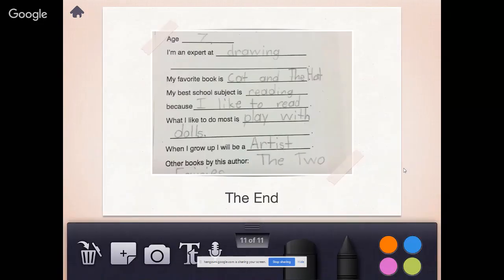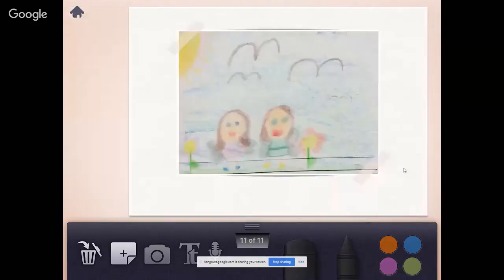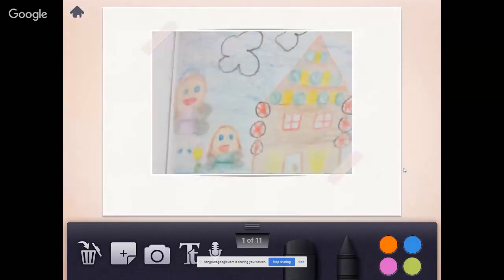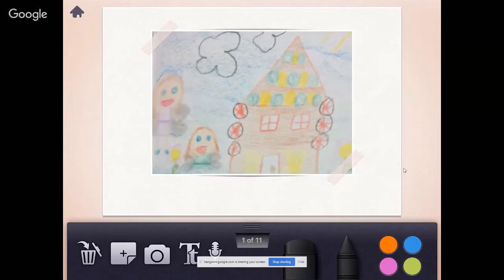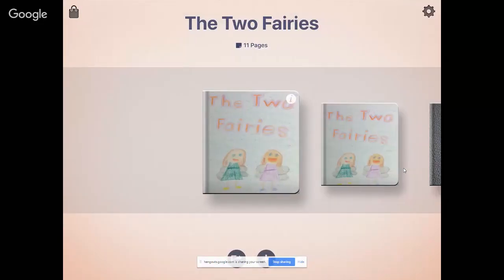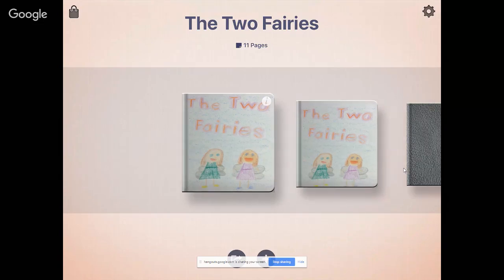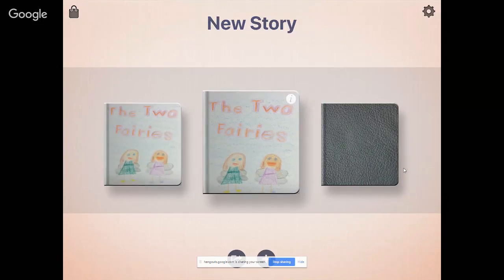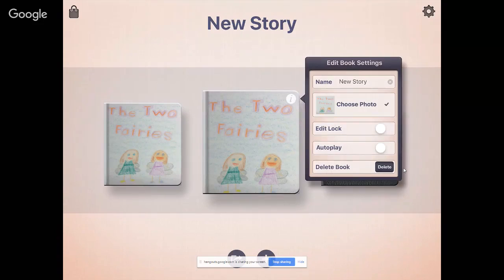Okay, so we could go back through and look at each page one by one. Or you can click the house at the top. That's the home button. There's your story. I'm going to go ahead and delete this one that I created to show you how to edit the cover photo. I'm just going to click on delete book.